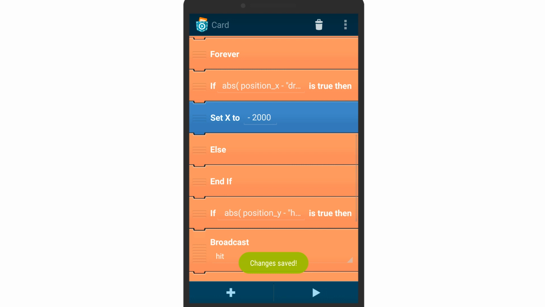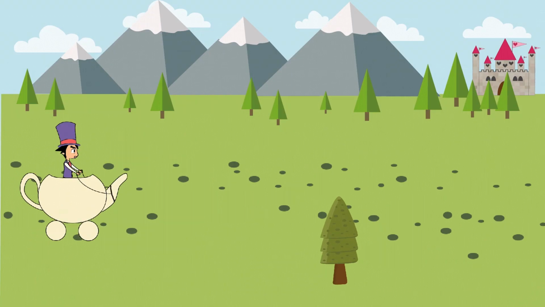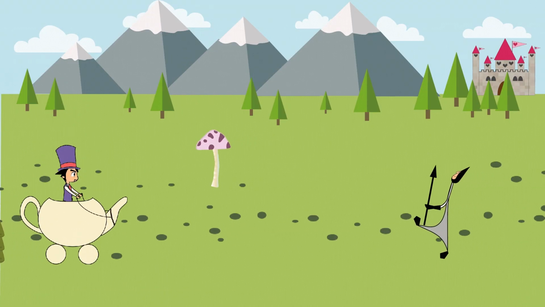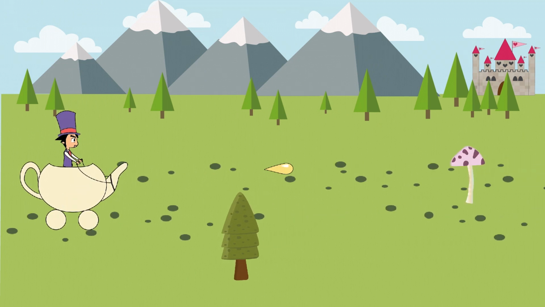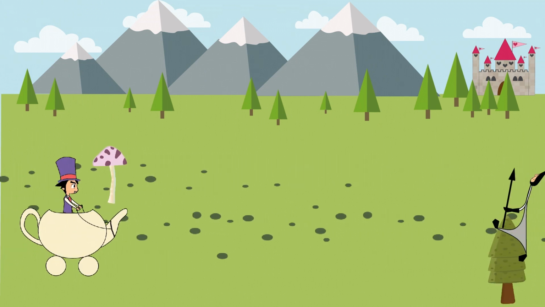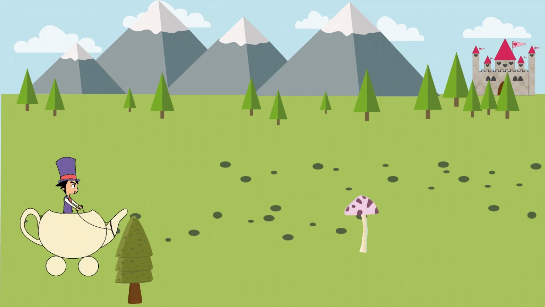To make the game more challenging, you can copy the card soldier's objects and add a wait brick at the beginning to make more card soldiers appear.